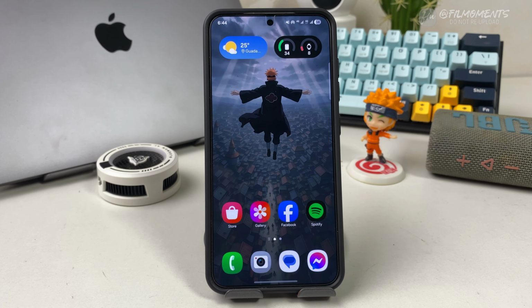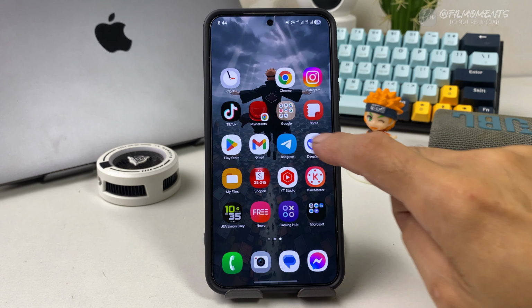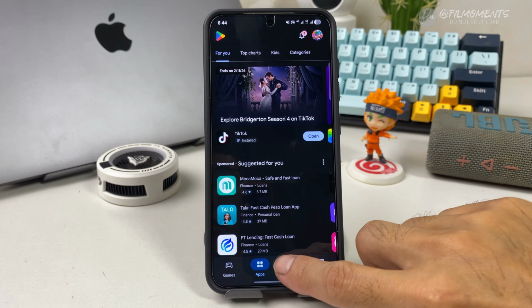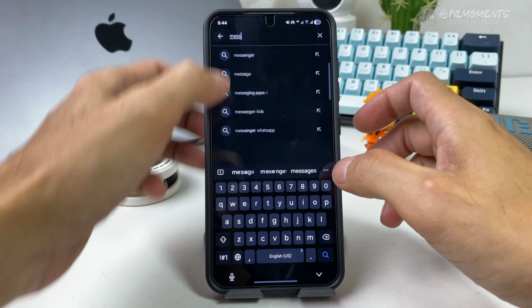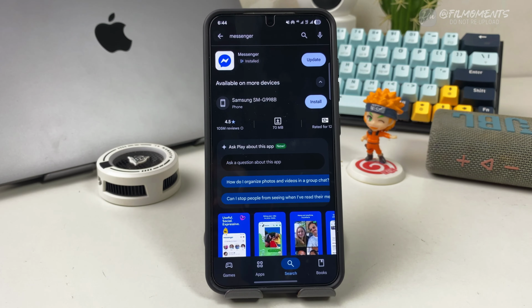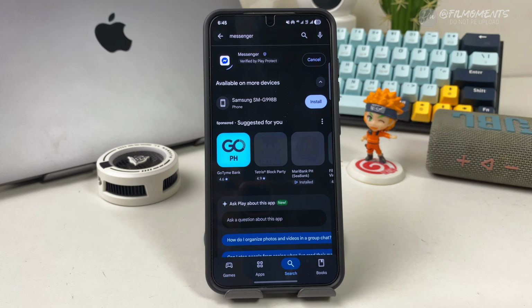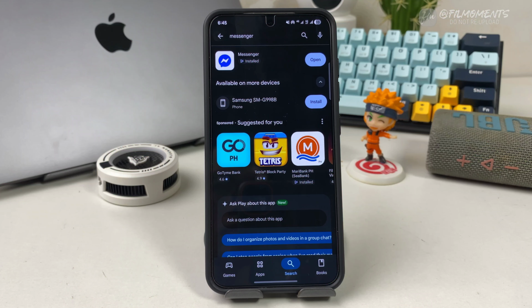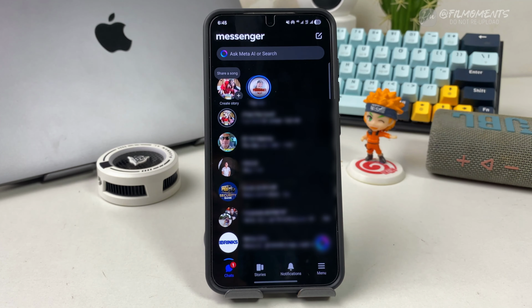Now before we start, make sure that you are running the latest update of your Messenger app. Go to Play Store and search for Messenger. If there's an update, go ahead and update the app. After that, let's open the Messenger app.